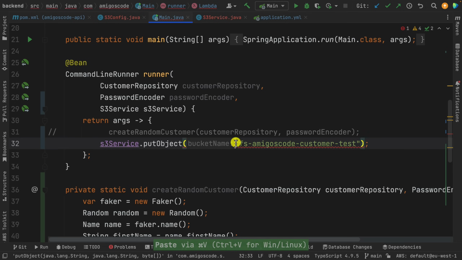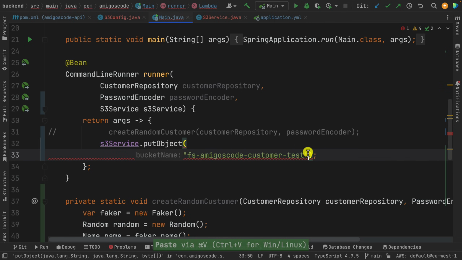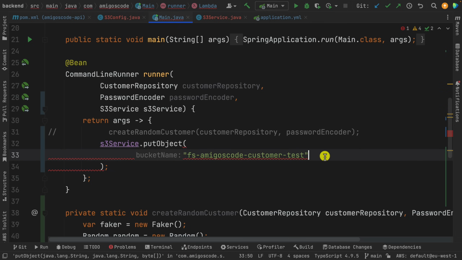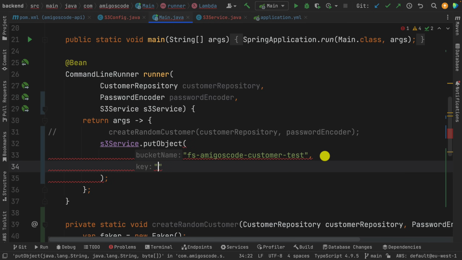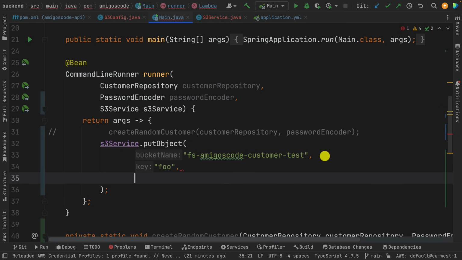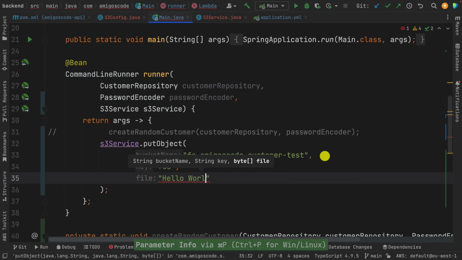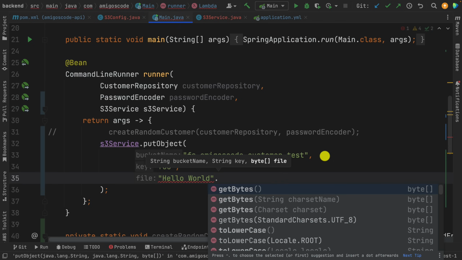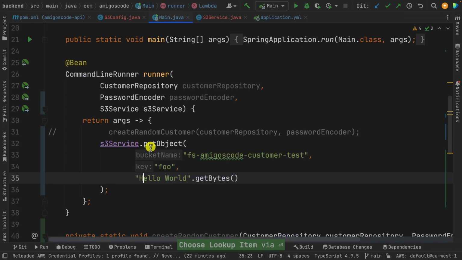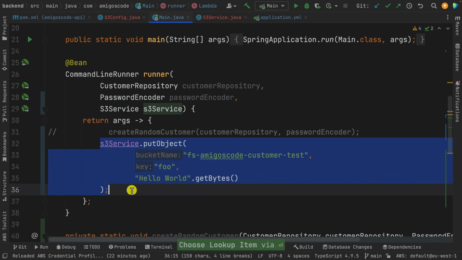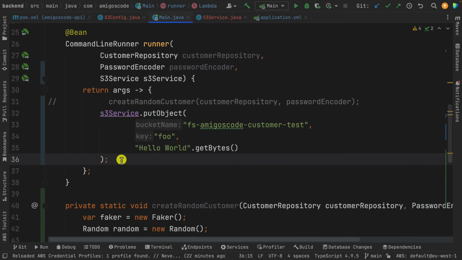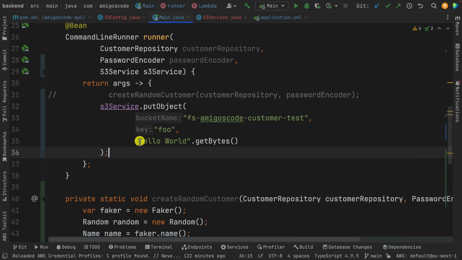Let me put this on a new line. Also, we need to pass the key. Here, I'm going to say foo. So that's the key. And finally, the bytes, what we want to upload. In our case, let's just say hello world, and store this as a byte array. Literally we can store anything into the bucket. Cool, so this here stores.